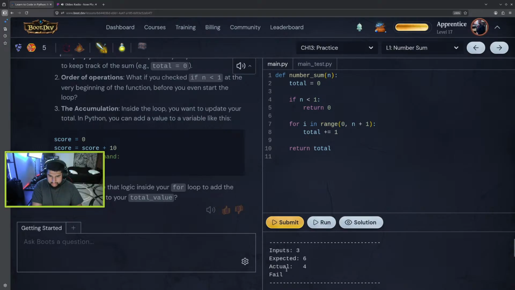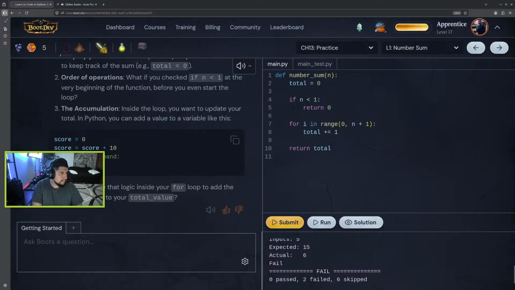Inputs 3, expected 6, actual 4, fell. Inputs 5, 15, 6, fell. Hmm.